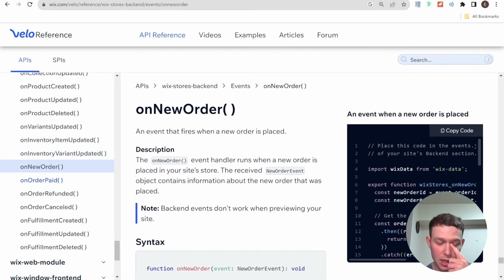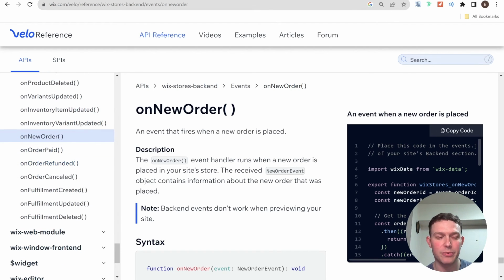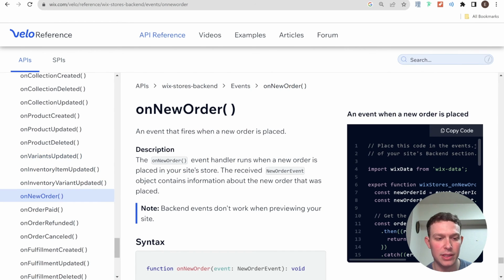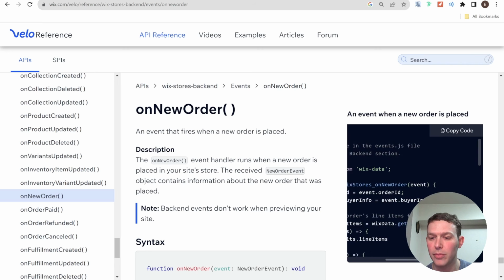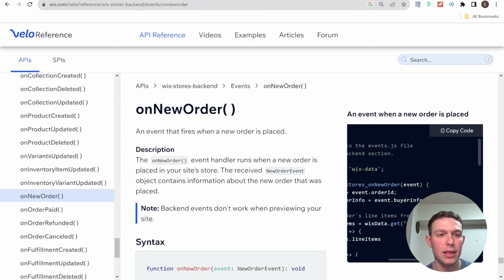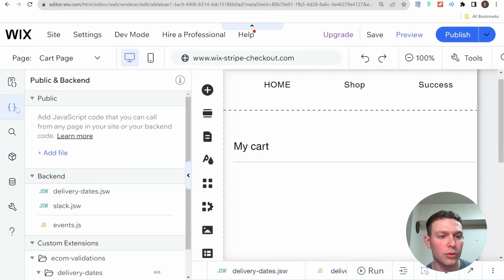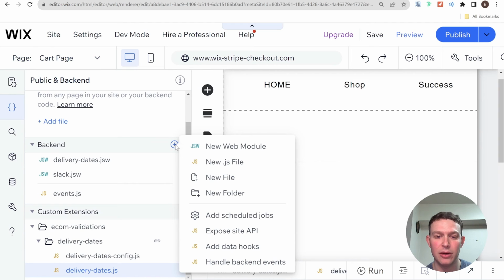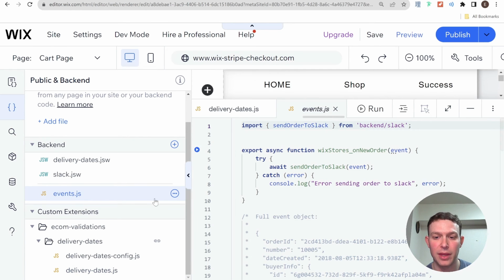Okay, so in order to set up the hook for when a new order comes in, we're going to be using this on new order event inside of Wix. So that's Wix Stores backend events onNewOrder. And here I'm just going to copy this example code and head back to the site and go to events.js. If you don't already have this events.js file set up, you can also click here, the plus sign, and then click Handle Backend Events, and that will create that events.js file for you.